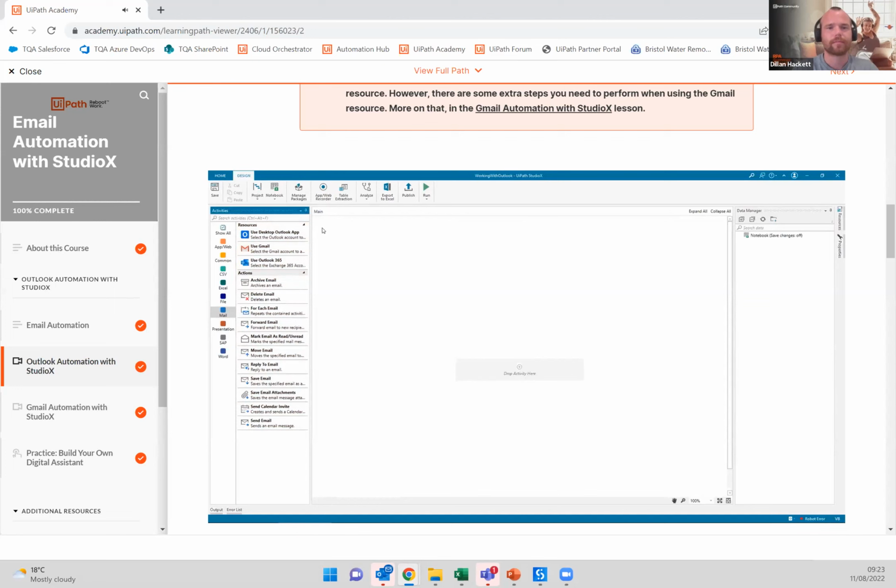We have the Use Desktop Outlook app and Use Outlook 365 resource. These activities are used to select the Outlook account to automate. The actions are displayed in alphabetical order and depict the most common actions that we take in Outlook, like saving attachments, moving emails in folders, or sending calendar invites.